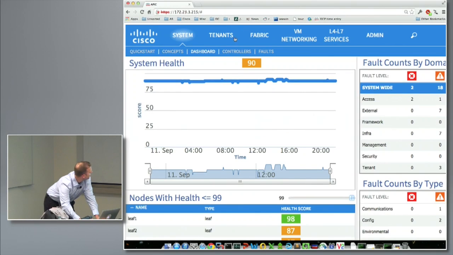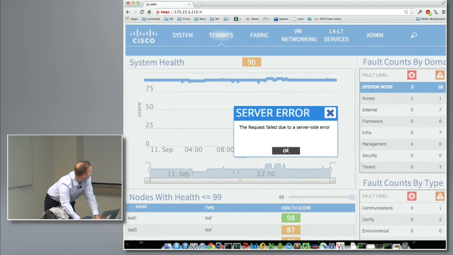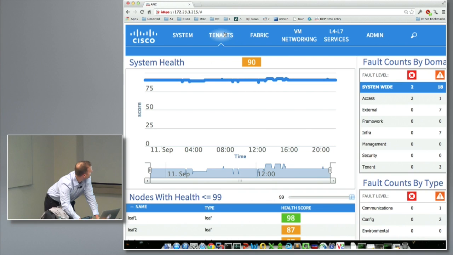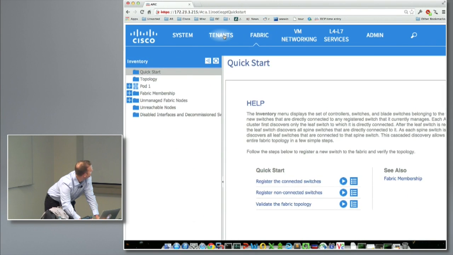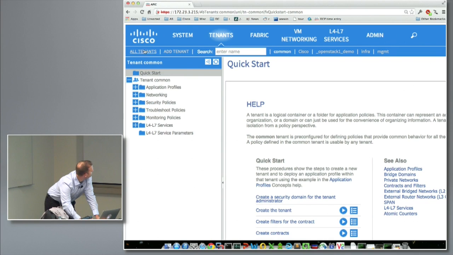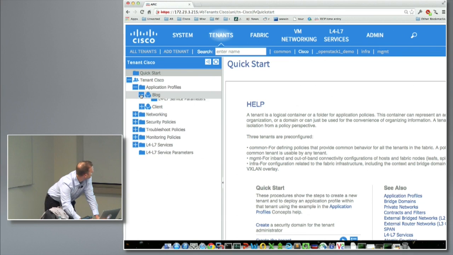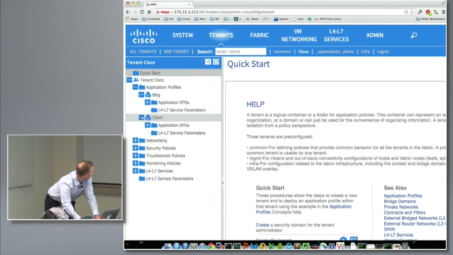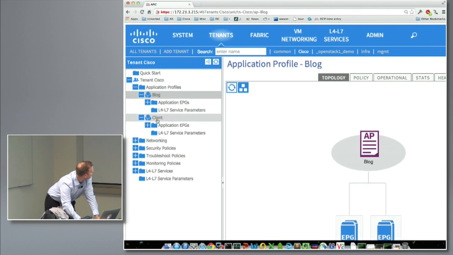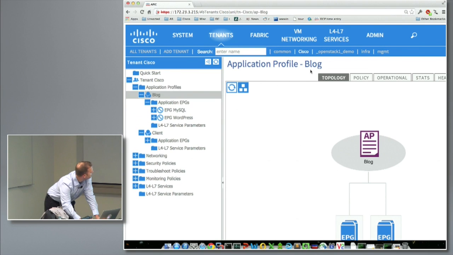We go back into our APIC, and what my configuration looks like, you can tell that this is an actual demo because that just gave me a little error there. What you can see here is that a new tenant called Cisco was created. Under my tenant Cisco, I've got two application network profiles. One is called blog, the other one is called client. Within this, I've got a couple of EPGs.